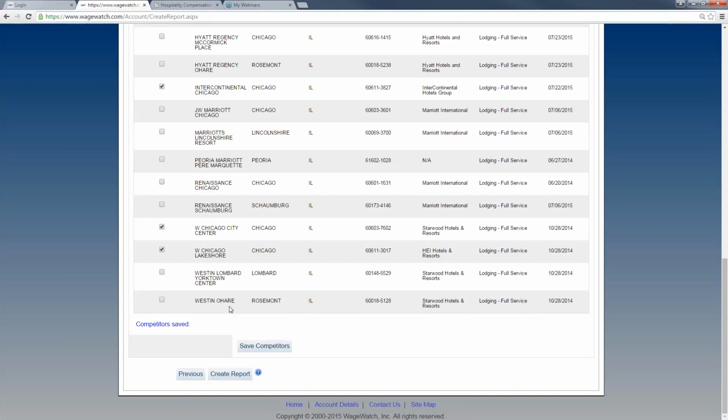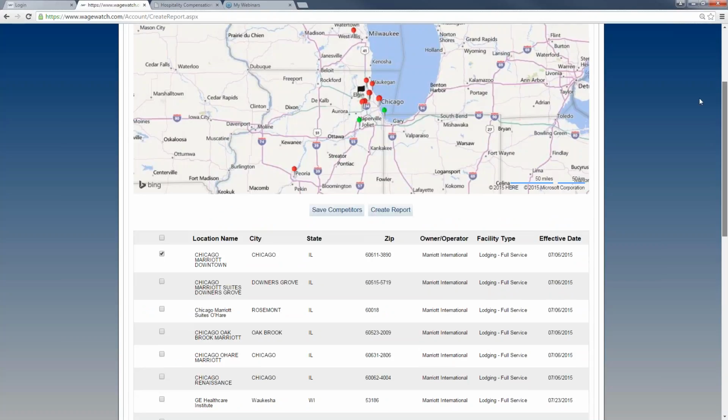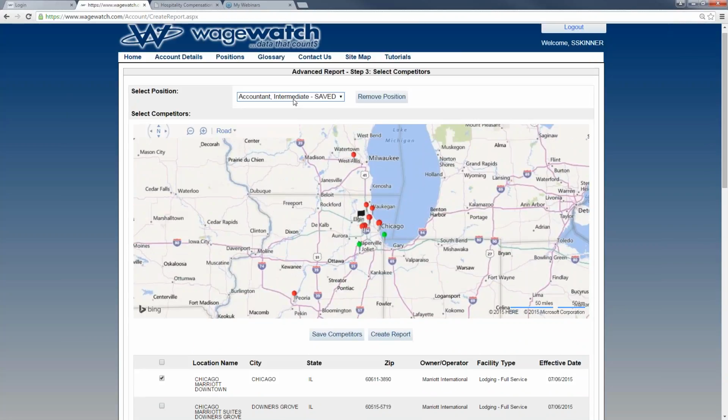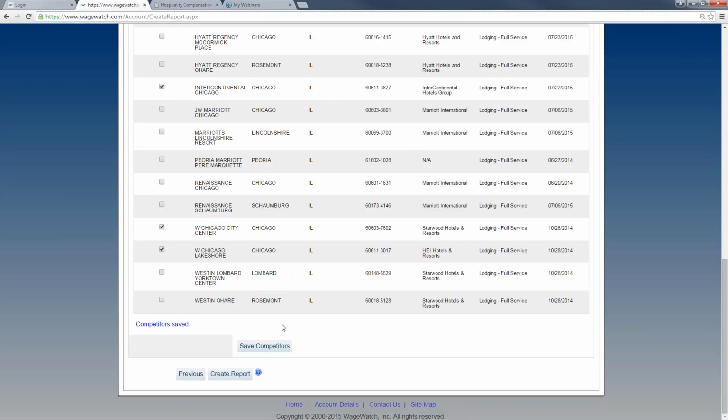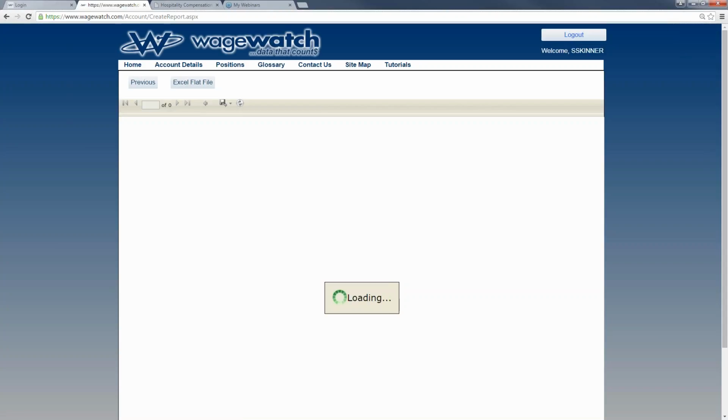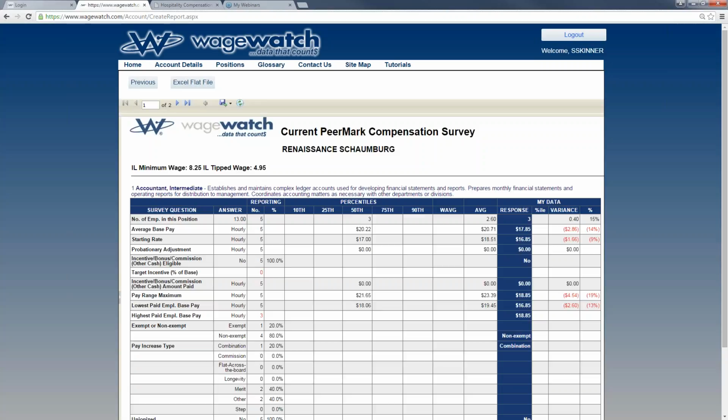And once we've saved our comp set for accountant intermediate, we can see it saved now. And once it's been saved, we can click Create Report. That will generate an identical report to the standard report. It's just that with the advanced report, you can specifically select 5 or more properties by job title, and you always know you're going to get data back.